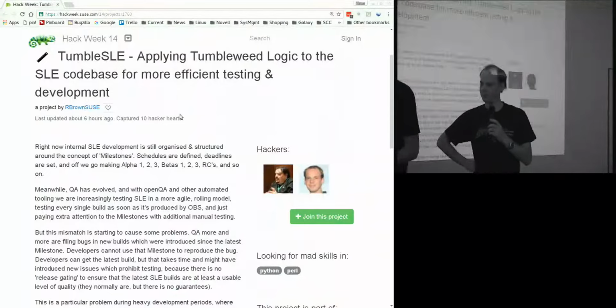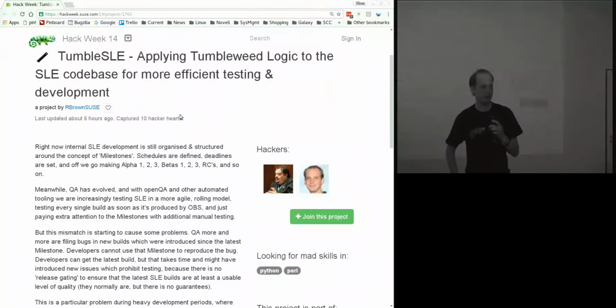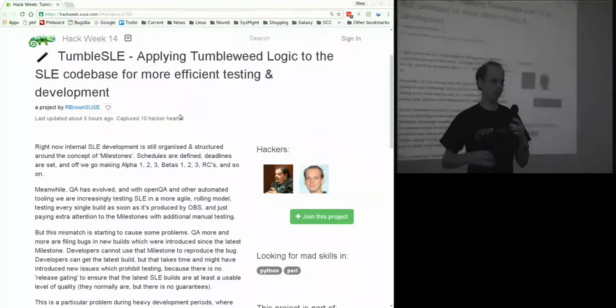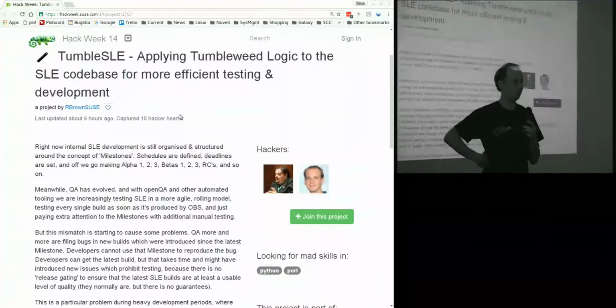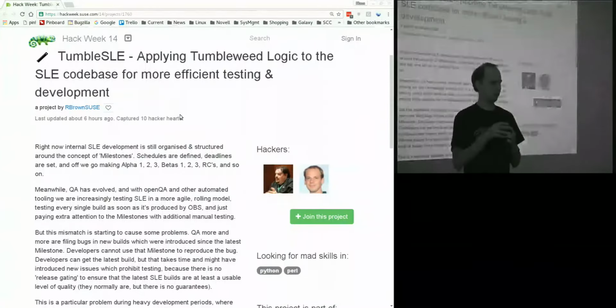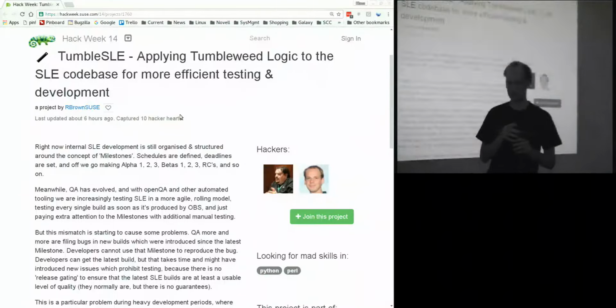It's on now. Okay. So starting from the web page, the Hack Week project from Richard Brown and me was about, we wanted to give you TumbleSLE. Following the scheme on our t-shirts, putting pieces together, you all should know Tumbleweed and you should know SLE. And we wanted to apply the process of Tumbleweed to an internal release of always the best build of SLE.